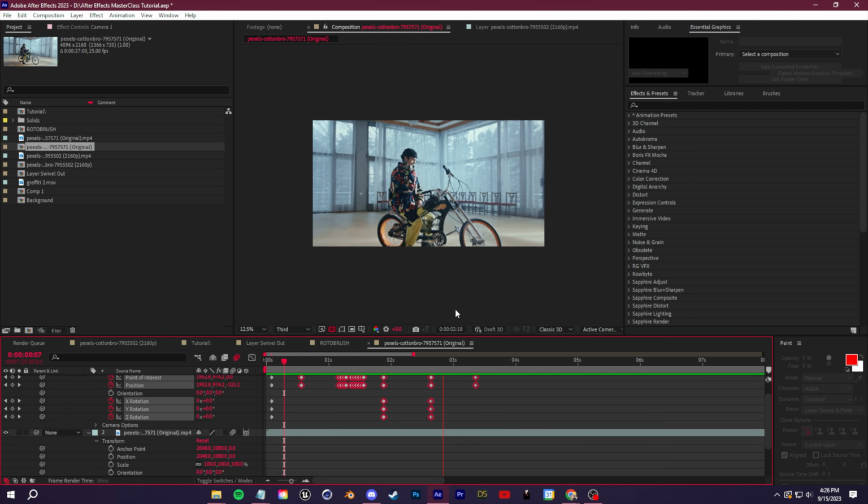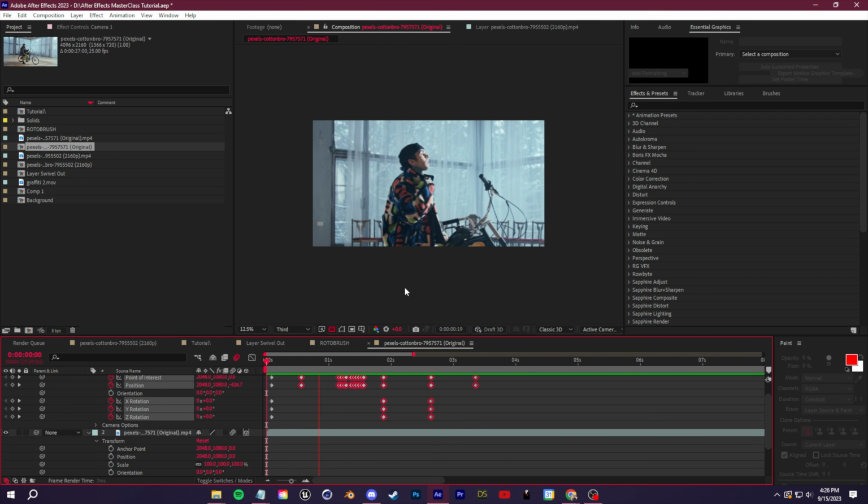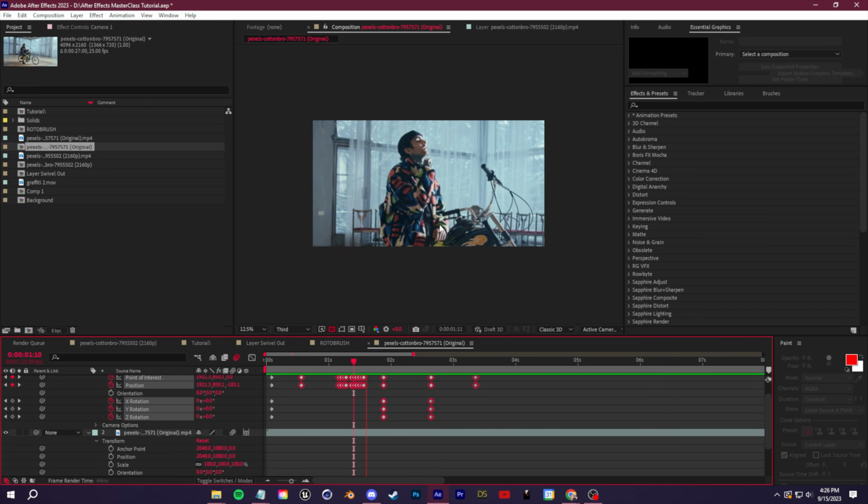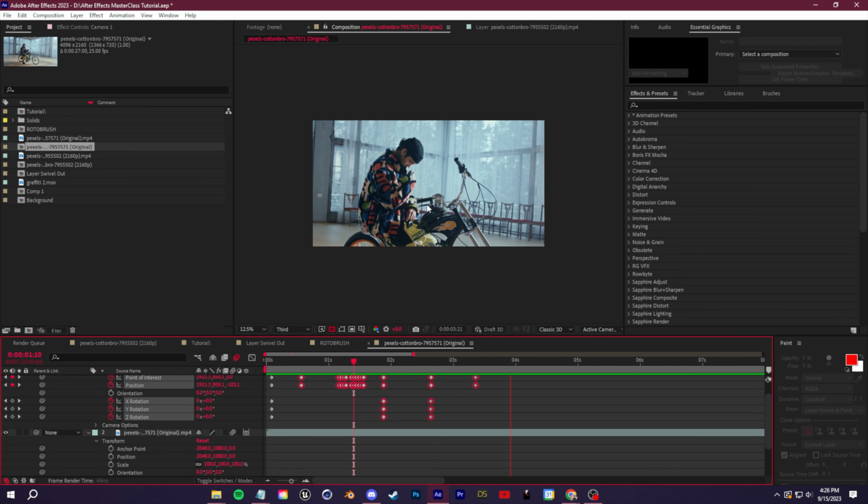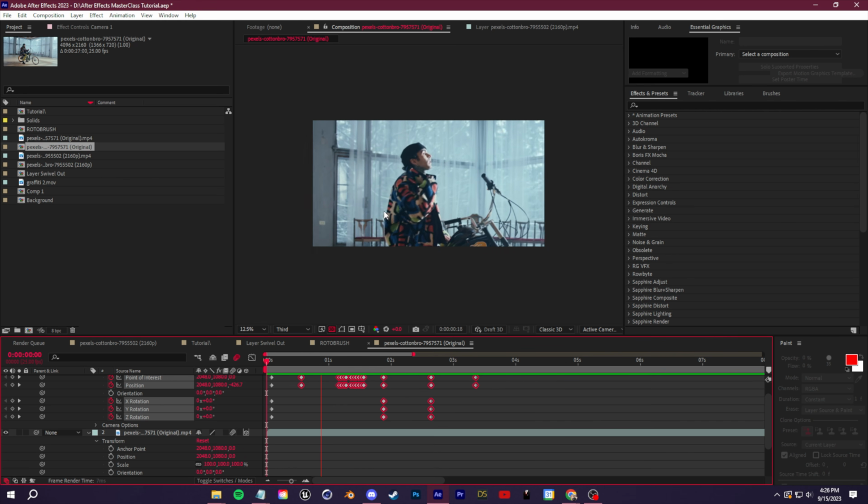So 3D camera, I highly recommend you guys get into a habit of using that. It's just very easy to click C and just move things around with your mouse, with your keyboard, instead of having to change specific values and just hope it ends up looking the way you want.